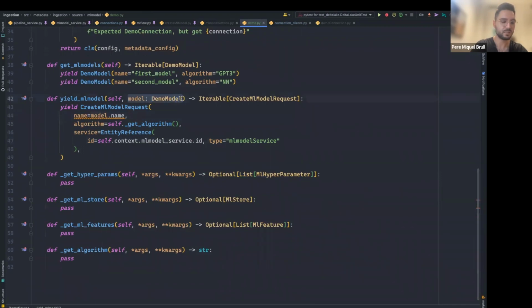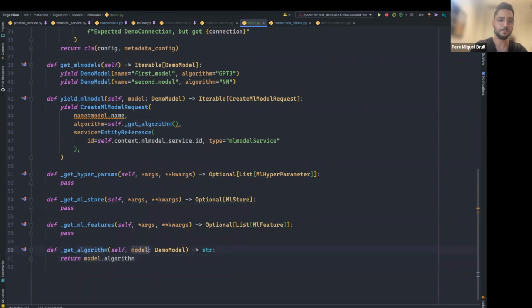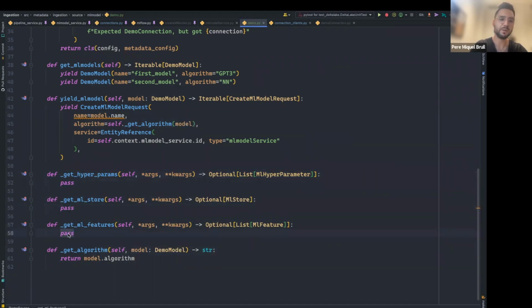And to just spice things up, I can say that the algorithm will also be picking up some model information, right? To not make everything so linear. So I'm just going to put this here as an input parameter, and make sure that this returns the model.algorithm, and then this function gets called here with the model. And all of this, I can just keep it here, right? I keep it here, they are not implemented.